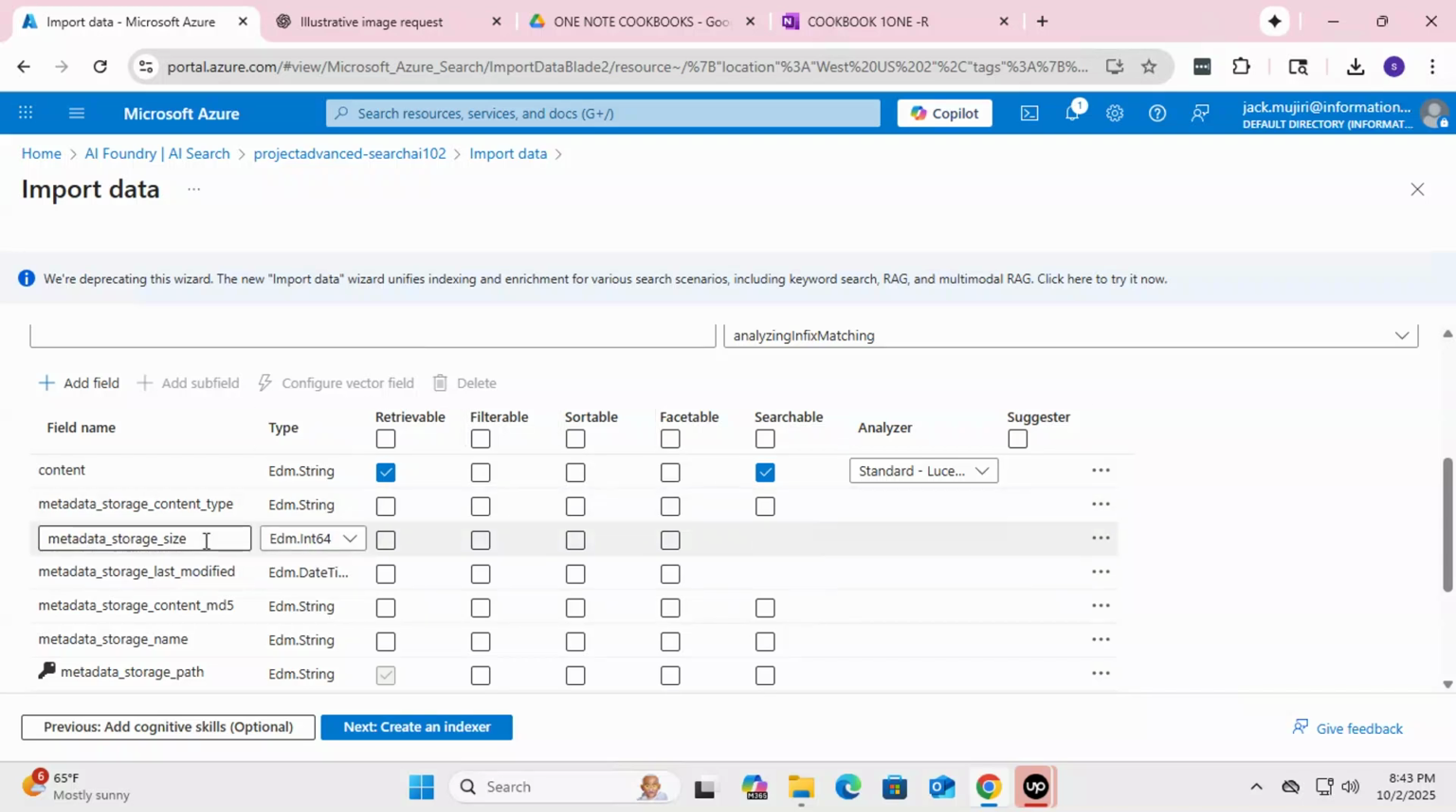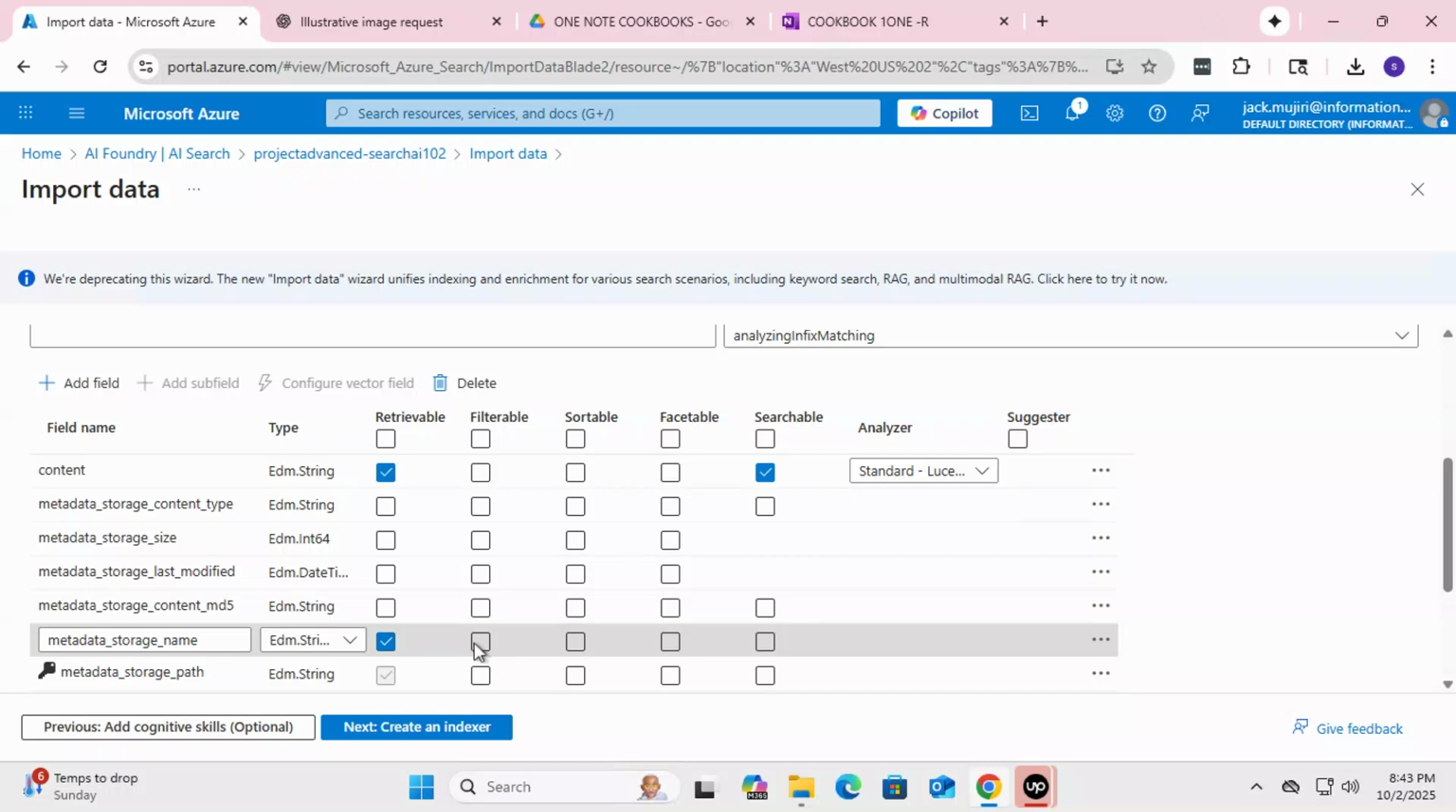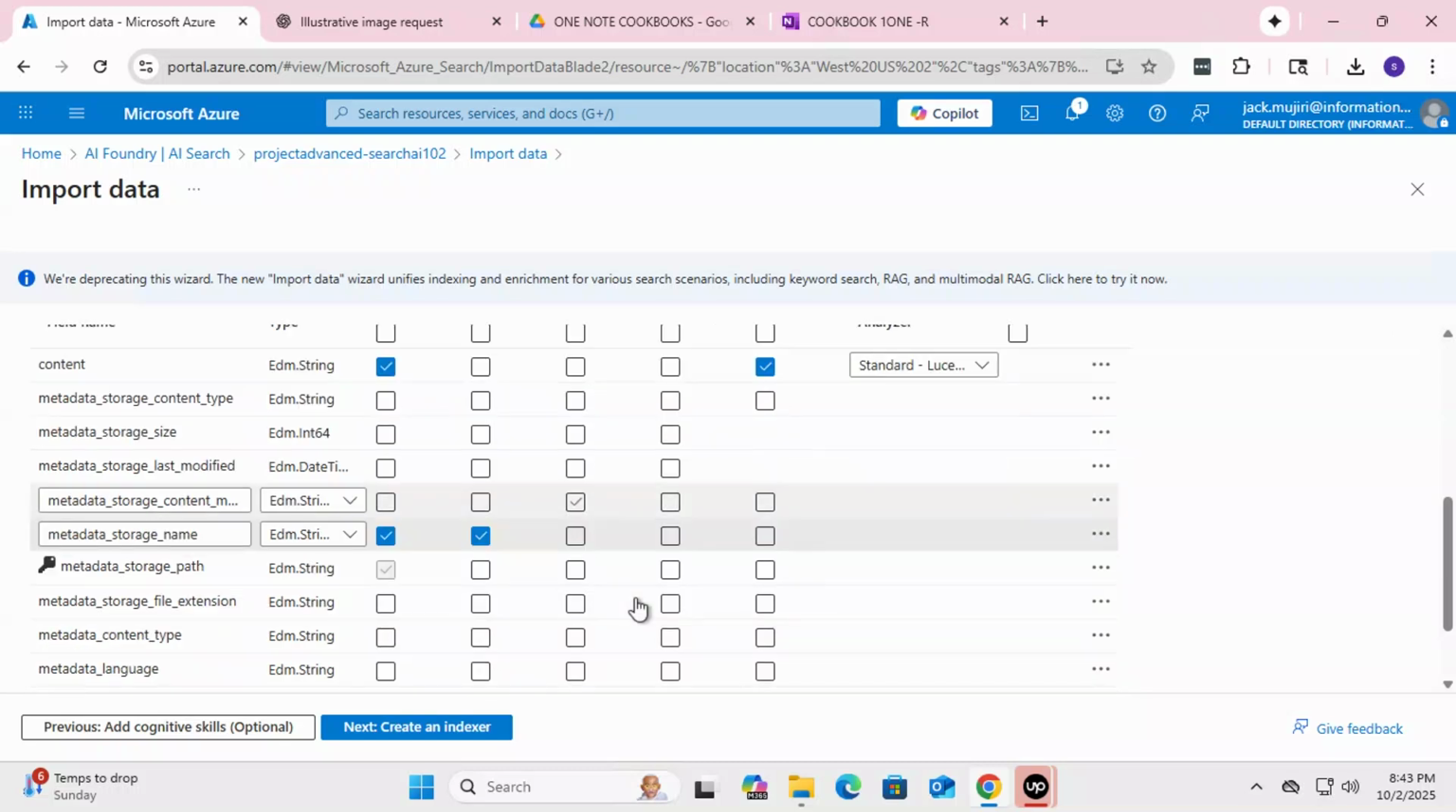Now, the next thing that's going to come out in our case is the name, the storage account name. So we want the storage name to be retrievable and filterable. If I search for a PDF using the name, I don't want all of the PDFs to come up. I want it to be filterable, okay? Now, the next thing is the metadata storage path, which is going to be retrievable. It's already ticked, so leave that as default.